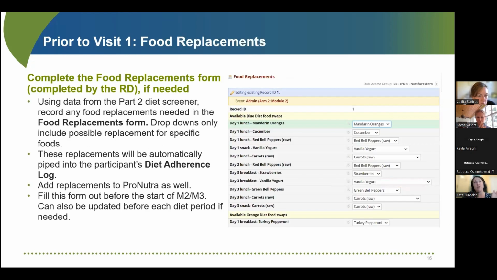Also a really critical form is the food replacements log. So when you go in, you don't have to fill out this form. Let me say that. If this participant doesn't require any replacements, you leave this form be, you never have to touch it. But this form is loaded in with each approved swap. And so when you open it up, it will default to the regular menu, and you can change the drop down to find the correct replacement.